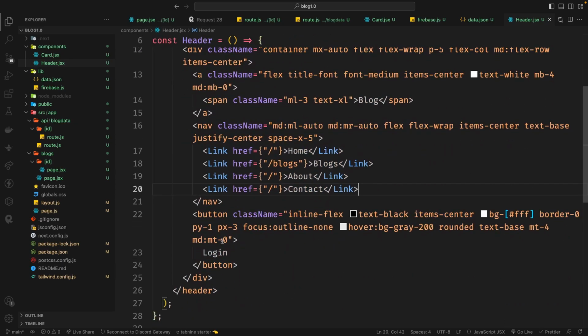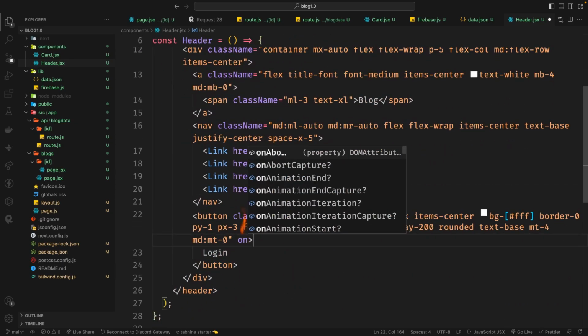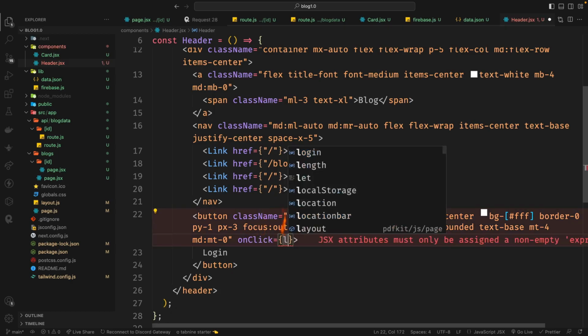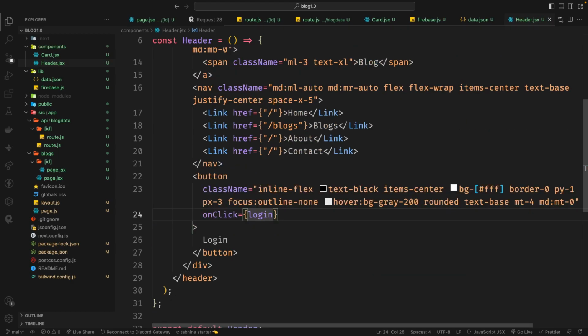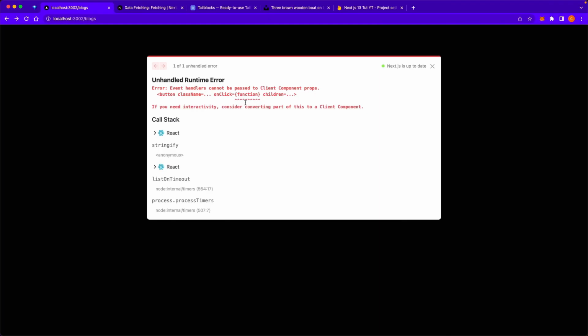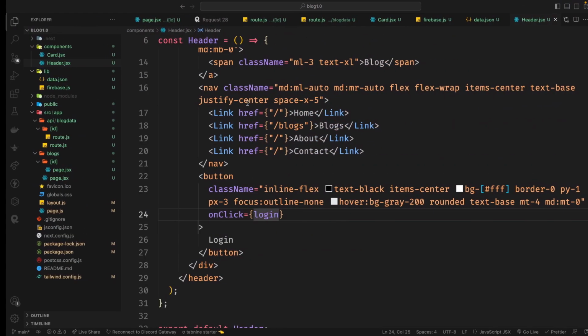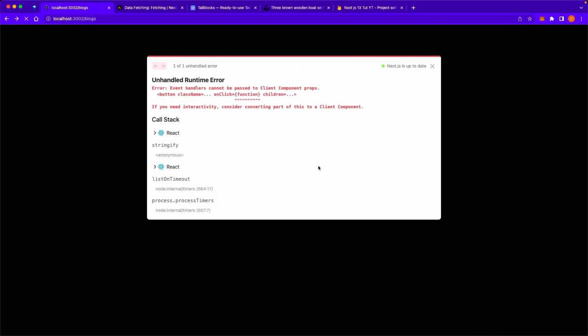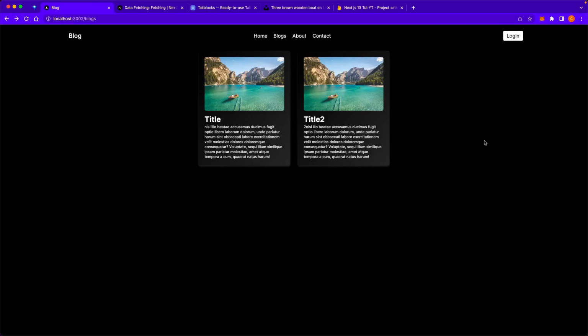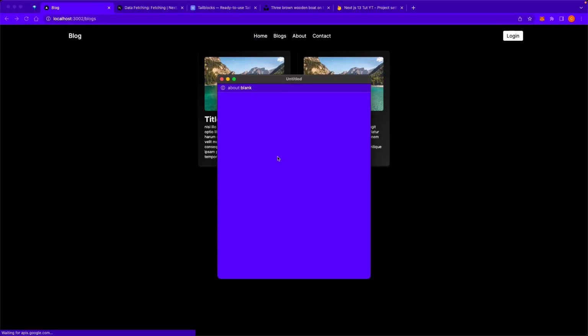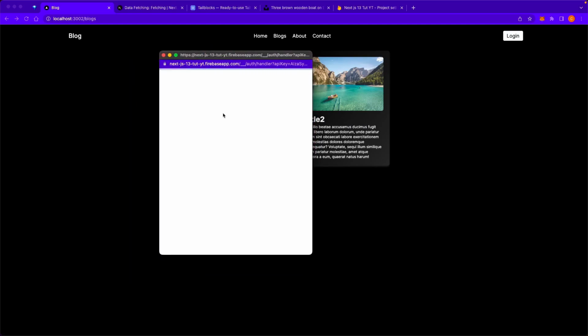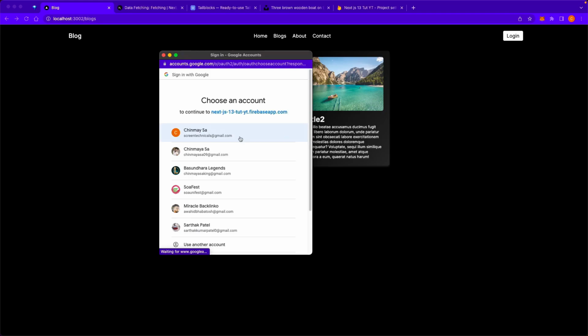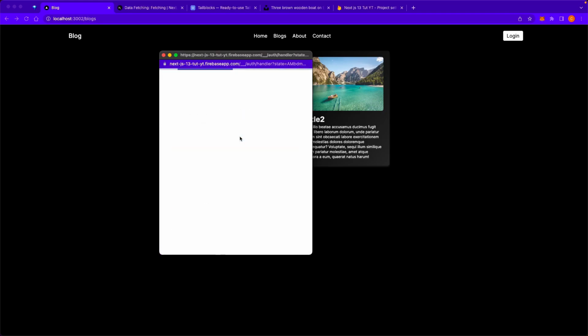Now at this point is a button. I feel like on click, maybe on click I want to fire the login function. Save it, come here, and then okay, to use the on click function, I think we have to make it a client component. So I use client. Save it, come here, and nice. Now click on this login function, and you can see our Firebase authentication, that is the Google authentication, pops up, and I can click on my email ID and you can get authenticated.